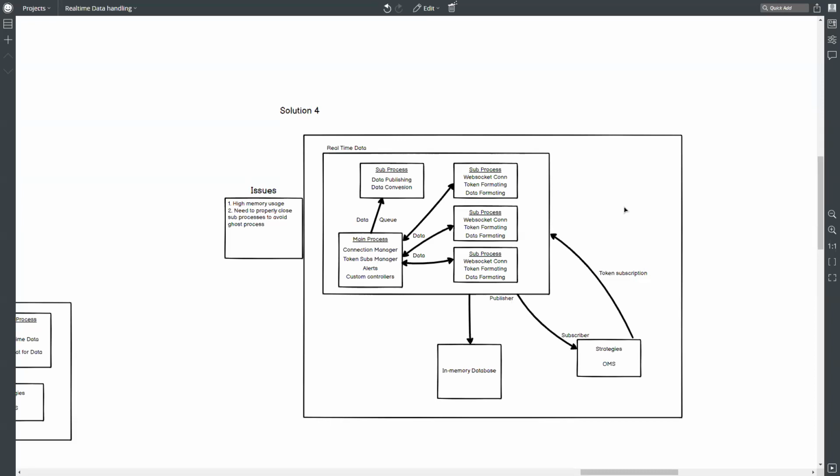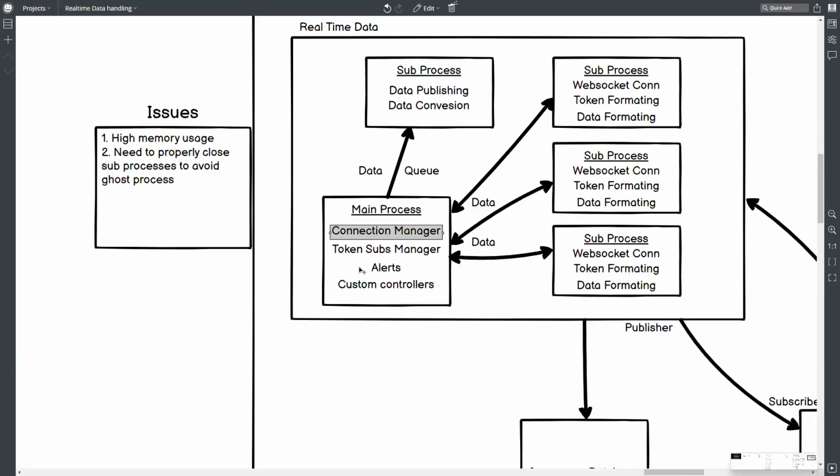And let's say I want to connect to more tokens, I can create separate API keys for market data, and it can allow me to connect to more tokens as I go ahead with my trading journey. Right. So this is one of the processes, a solution that I came across. What this will let you do is that you can have a connection manager in the main process.